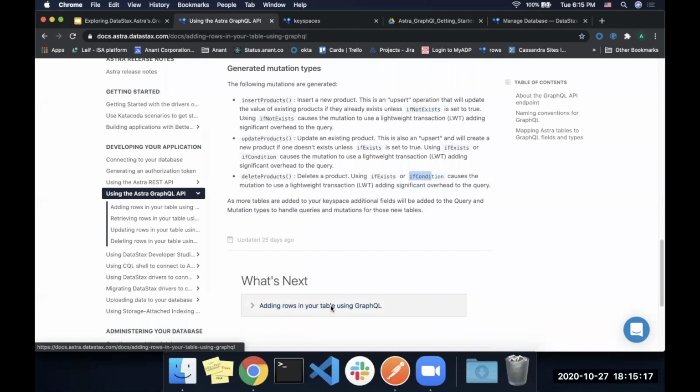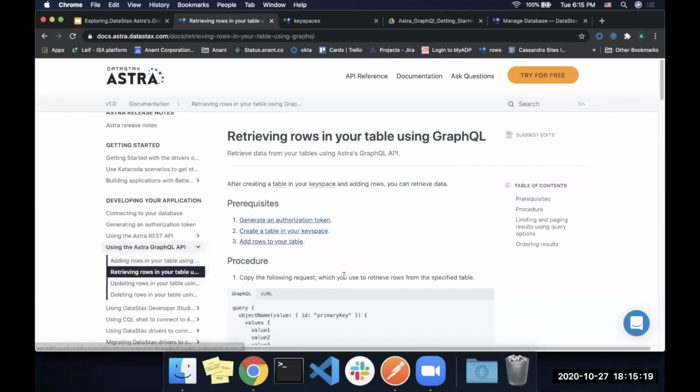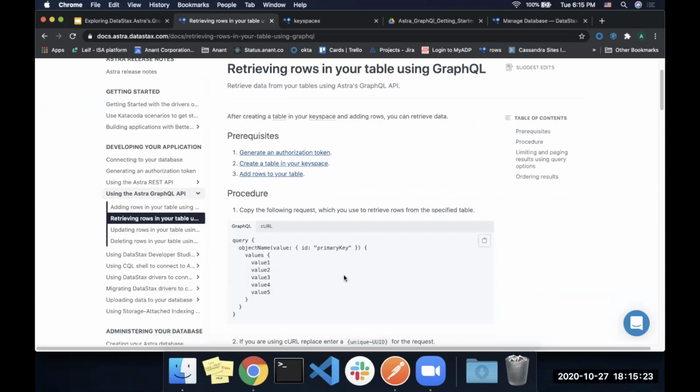We're going to take a look at retrieving rows first, and then we'll go into the mutations. This is just a normal GraphQL query. The way that DataStax does it is we have the query name, the object name, like I mentioned, that comes from your table.